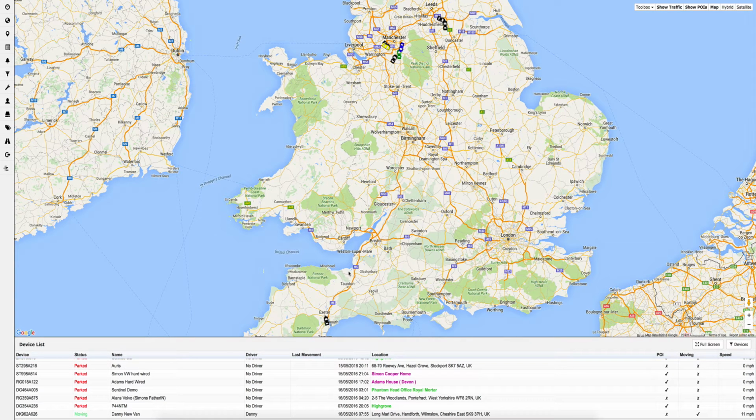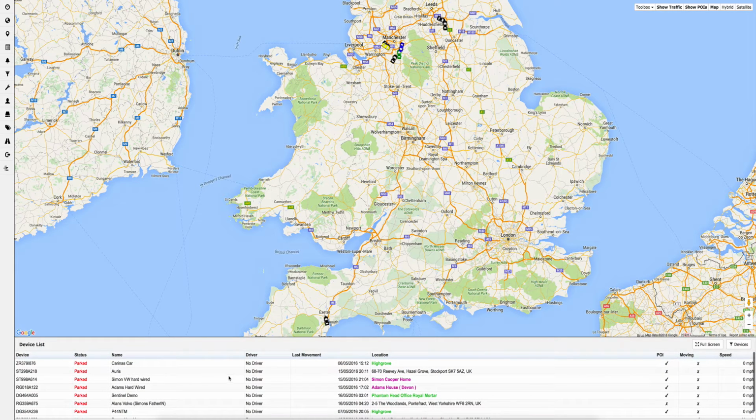When you first enter the livetrack page on the tracking portal, you will either notice your vehicles on the bottom of the screen here or on the left hand side. I'll show you how to get the vehicle list on the left hand side in a moment, but first I'll explain the vehicles down at the bottom. So your first column will show the device number, the second column will show the status of the vehicle.